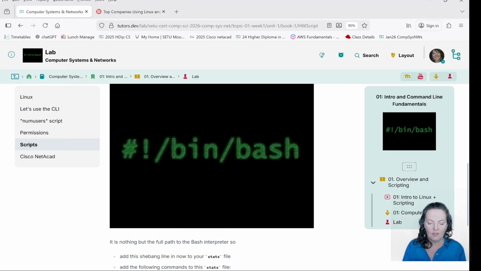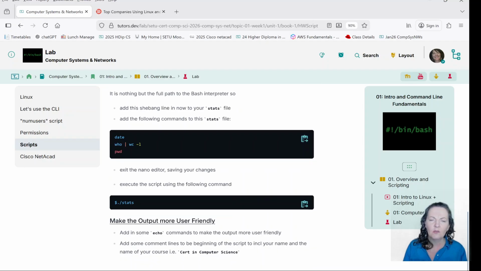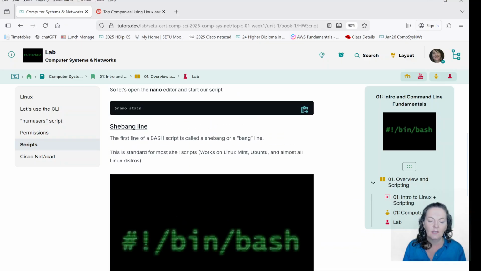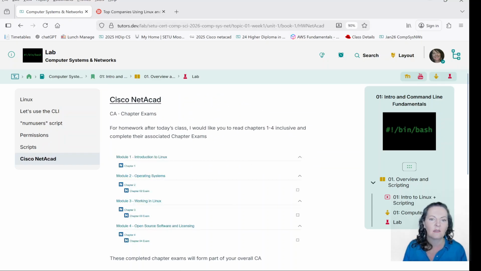So adding those in, adding your shebang line, and you add in these commands, make it more user friendly by putting in some content such as welcome to the cert in computer science, welcome to the computer systems networking module. Okay, have a go at that and see how you get on. So that will be your first script, making it executable. It should be executable anyway.